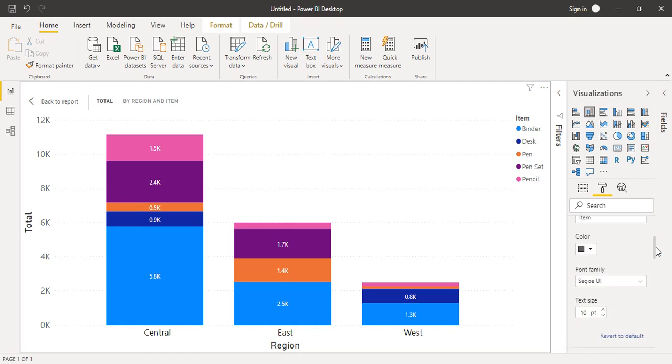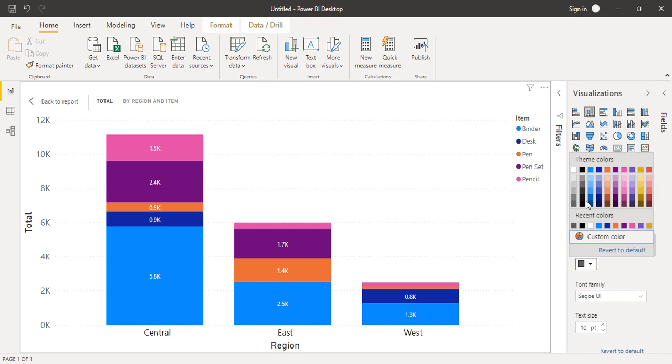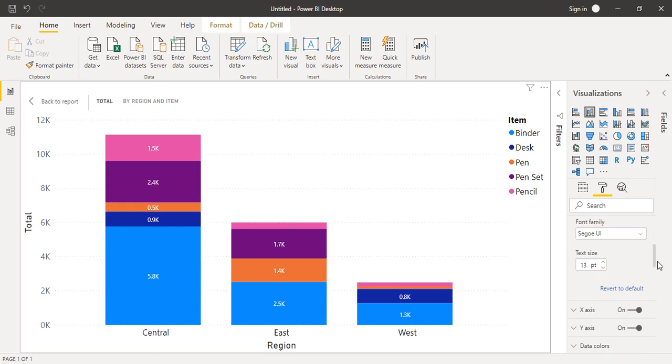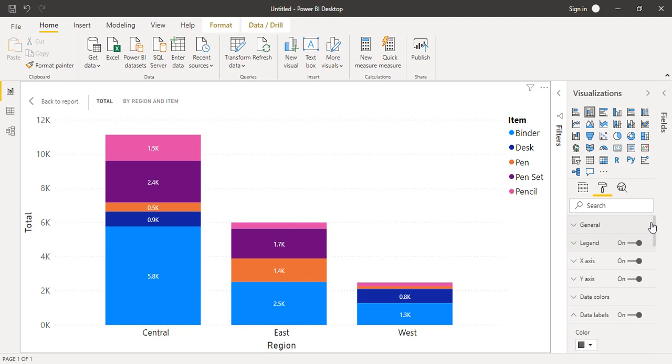And then, what is the name of the legend or the title that you want to give? Item is perfectly fine. You can change its color to say black. You can increase or decrease its size. I'm going to increase it a little bit to around 13 or 14. Yeah. And in the general section also there are some options available.